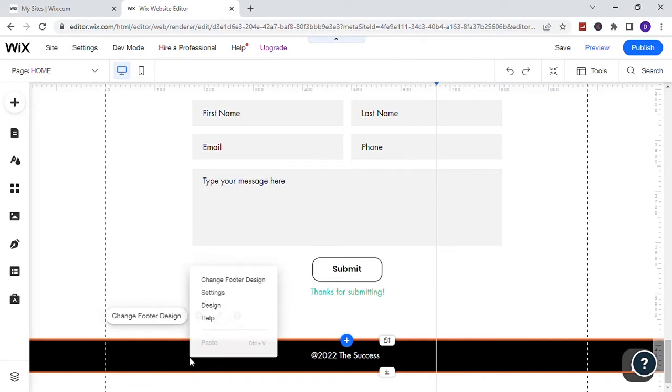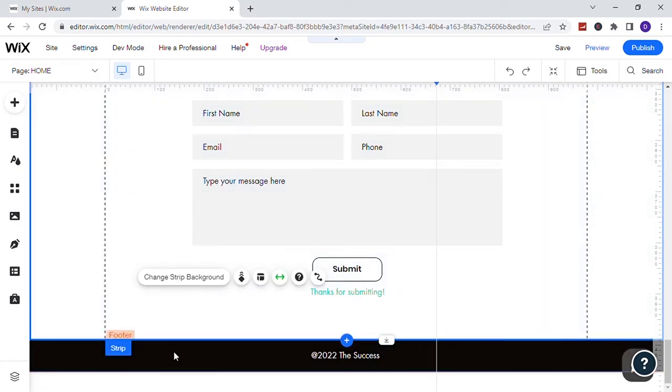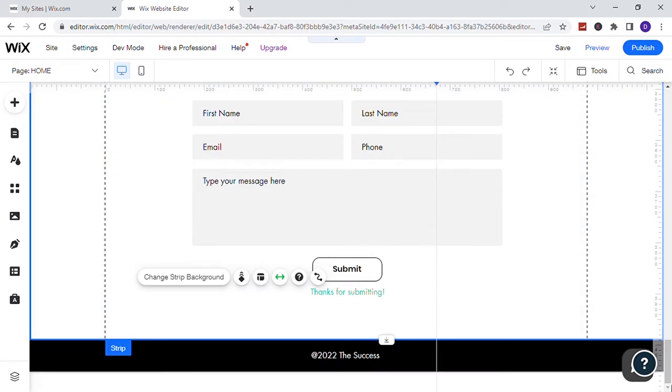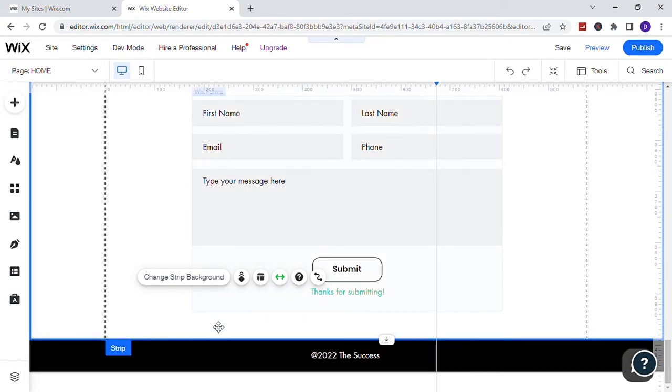Right click on the footer. Then you can see settings, click on that. Then you can see freeze footer. Click on that, then it will be on. Now my footer is frozen. It means when you scroll down, the footer will remain on your screen without scrolling.